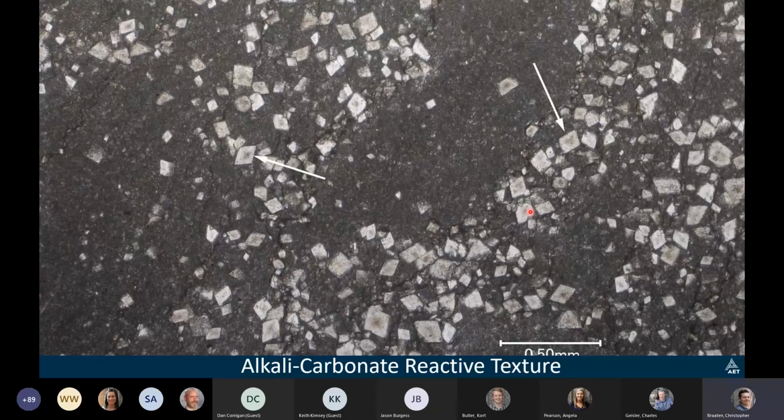All right, now we're on to alkali reactive textures, alkali aggregate reactive textures. And this first one is an image of an alkali carbonate reactive texture, also known as ACR. This texture is what a petrographer would look for in thin section to call out potentially reactive for alkali carbonate reactivity. You see a really fine-grained micritic calcite matrix.